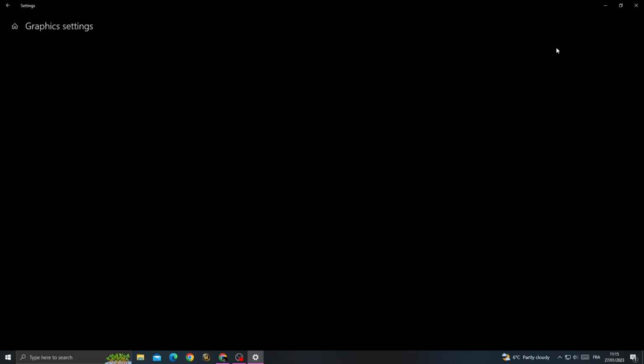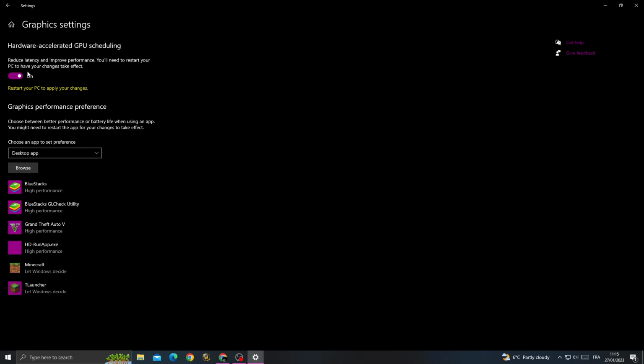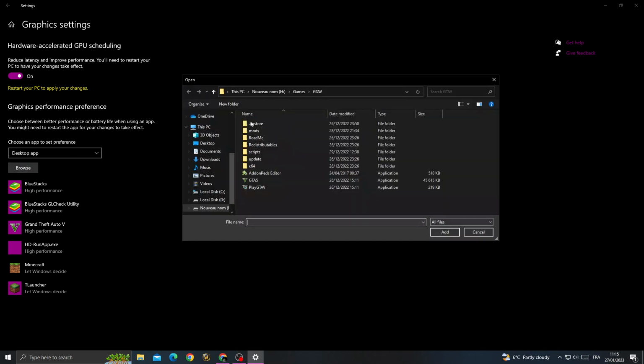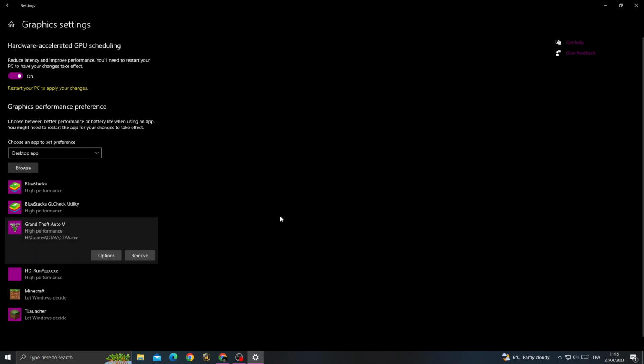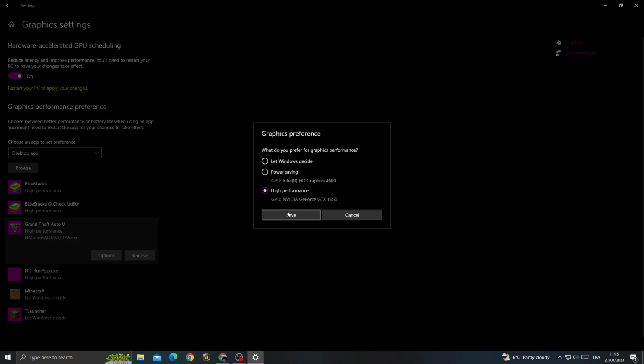And now go to Graphics settings. Then just turn on hardware accelerated and click Browse, search for the GTA 5 folder, and here we'll find GTA 5. Click on it, and click on it here, go to Options, click Save, select High performance and click Save.